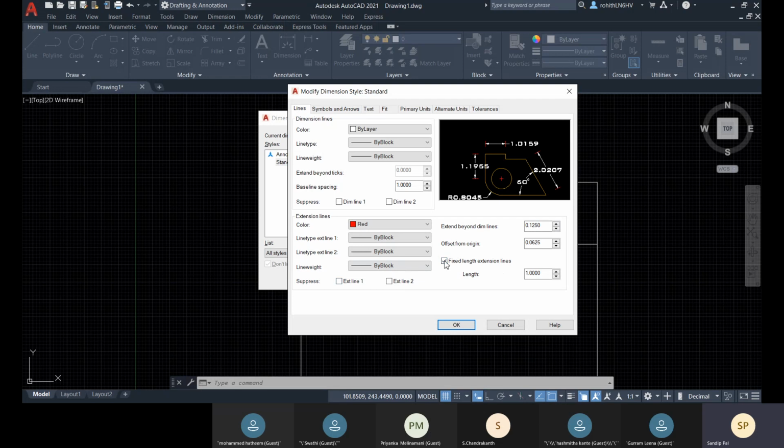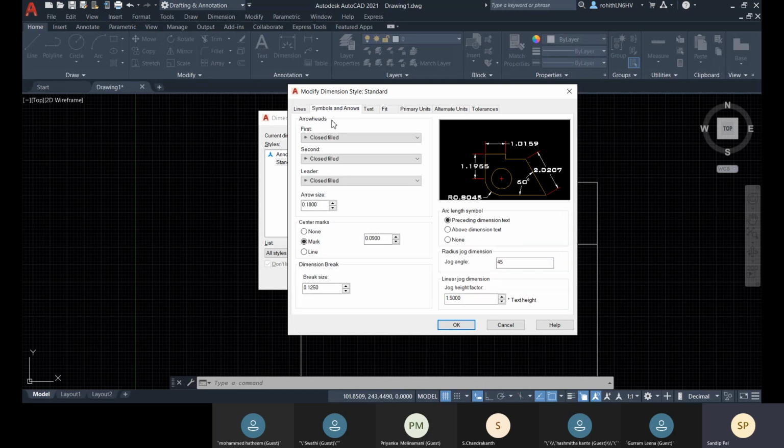And this is the fixed length for your extension line. So this is your extension line, and this will be the fixed length. You can give the fixed length. All right, that you can give. So next, symbols and arrows, about all your arrowhead and everything like that.